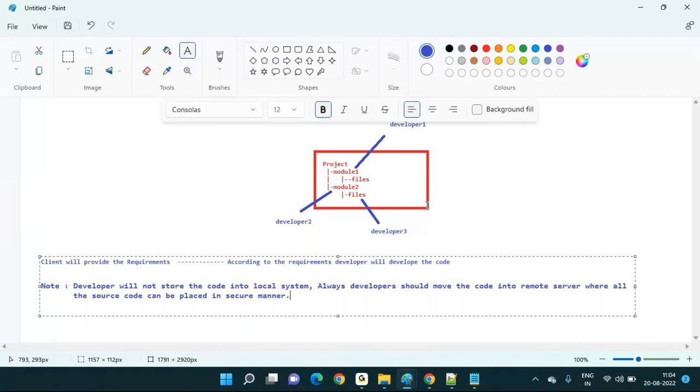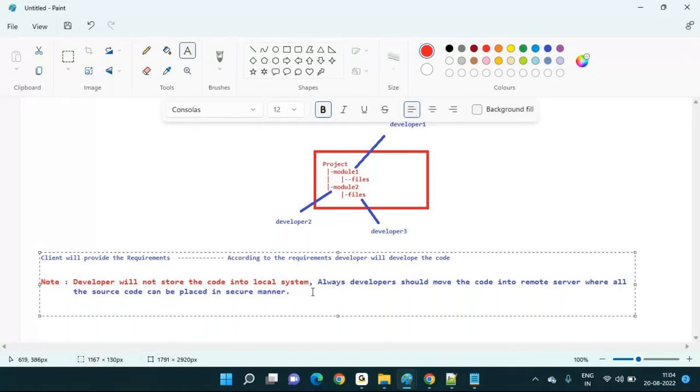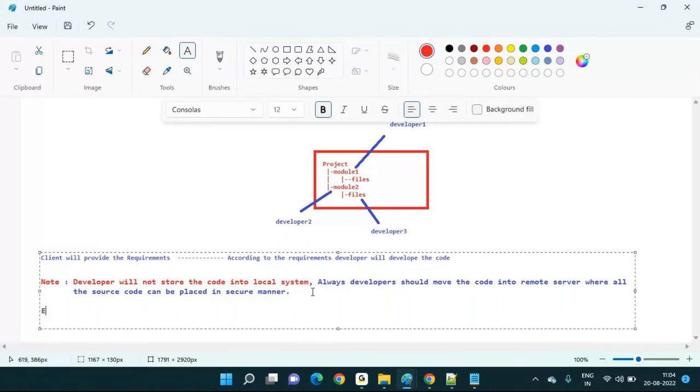In a secure manner. Okay team, please try to understand. The client will tell developers not to store the code in the local system due to some security issues. You should place your code into a remote system. Every day, the developer should modify the code, right? According to the requirements.